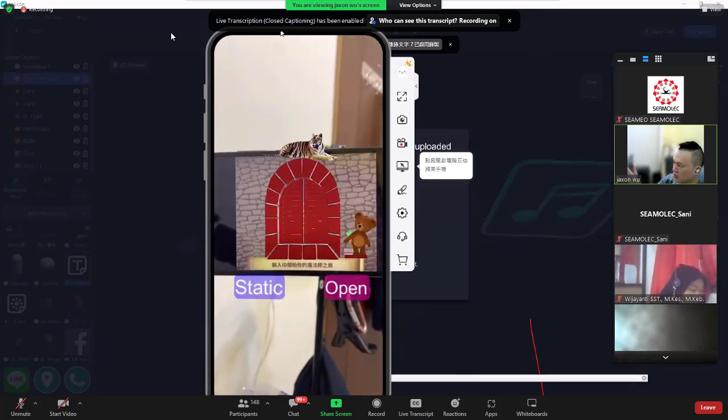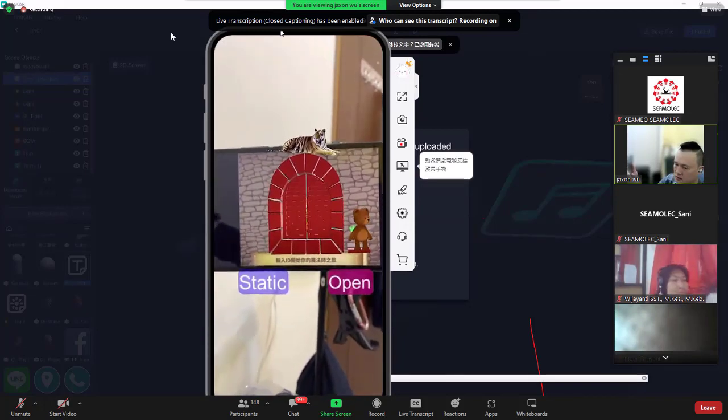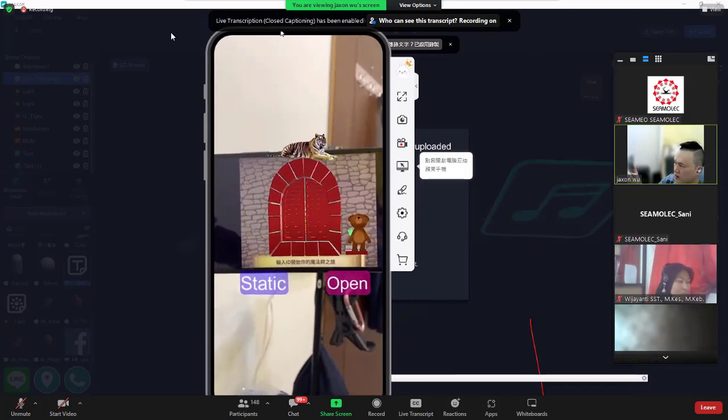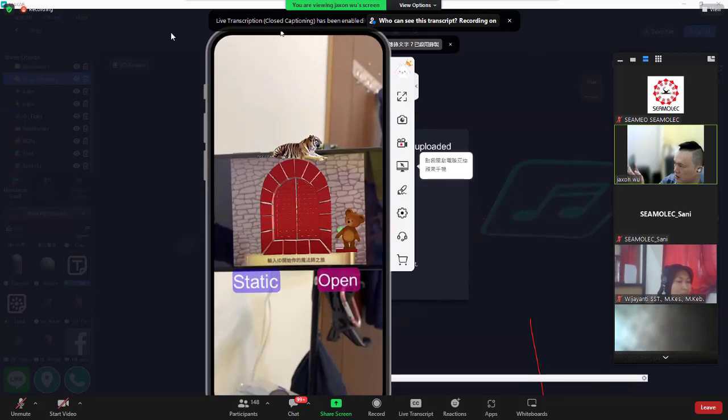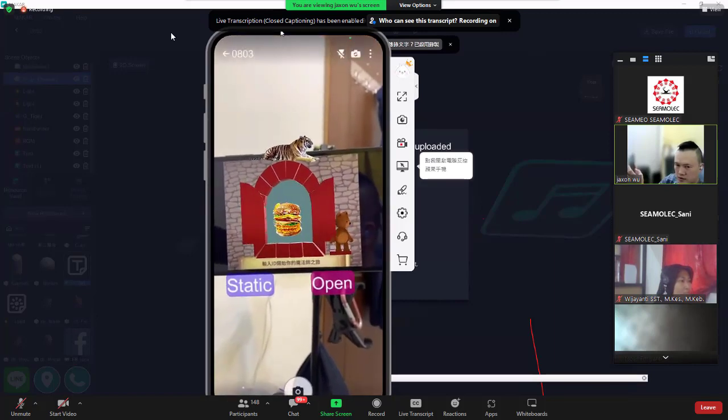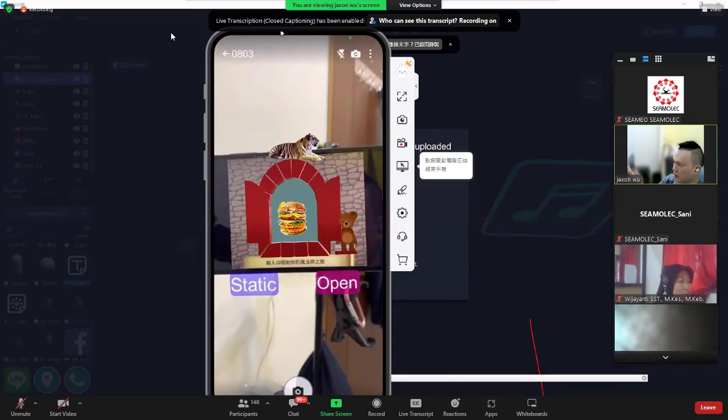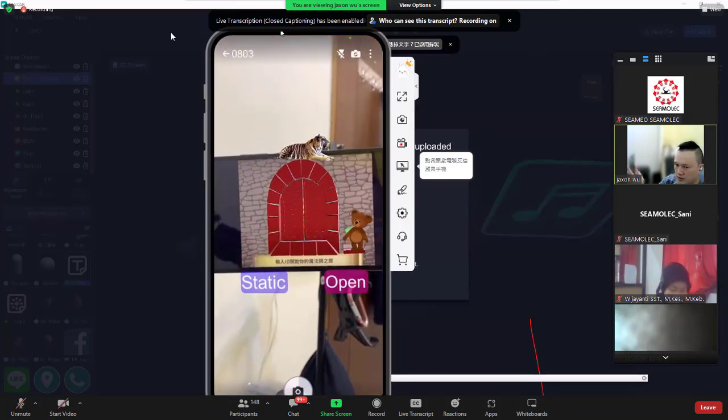And now you can see the two buttons under the door. It's static now, not open. When I hit open, it's open now. When I hit the static, it's closed.